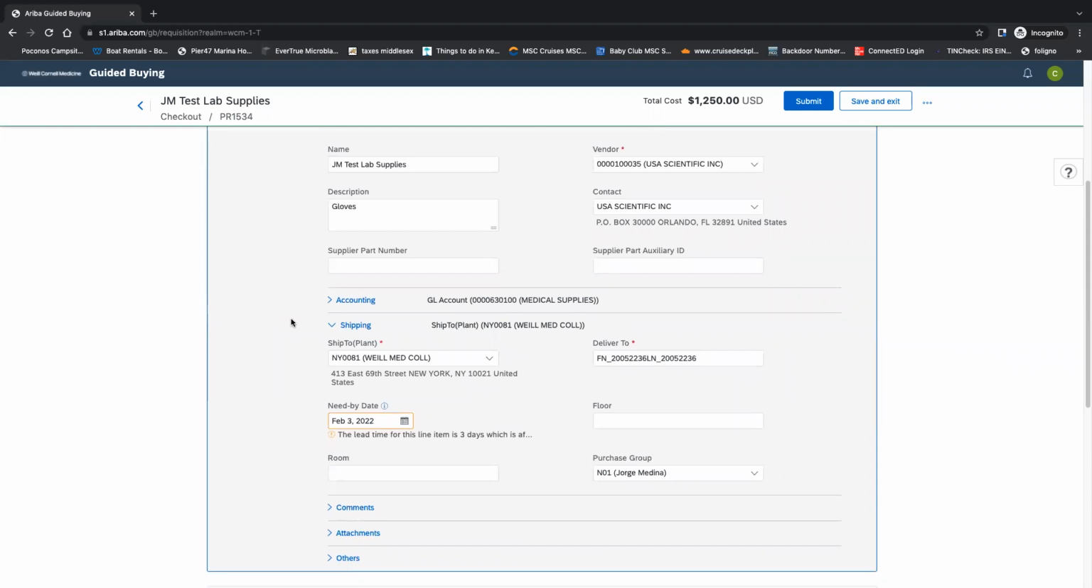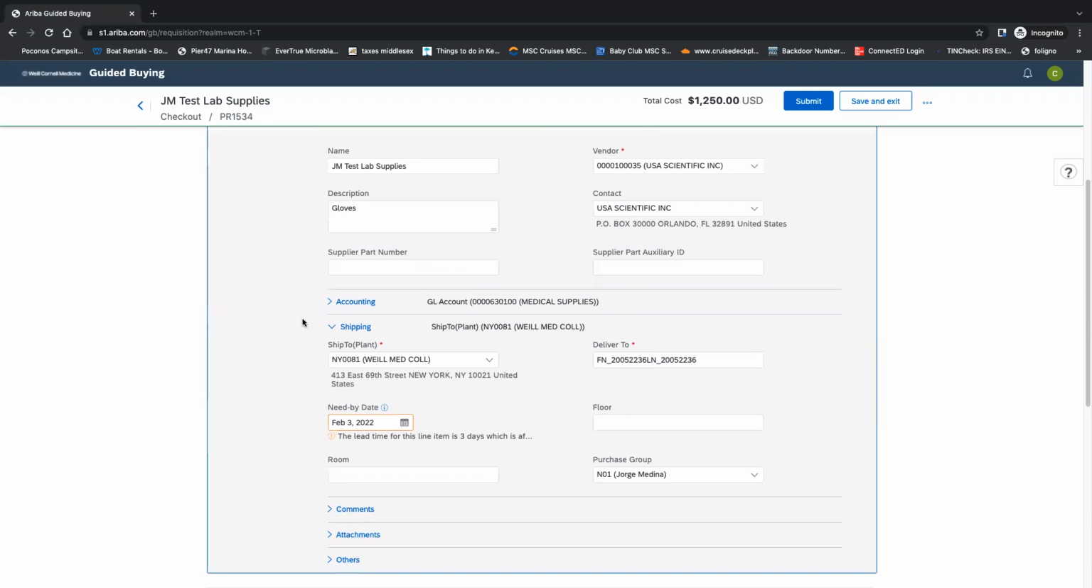So Jorge, one input. I don't know if you showed the check option on the top of this requisition.